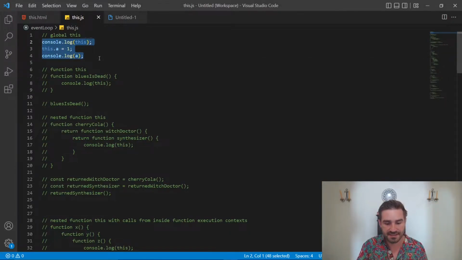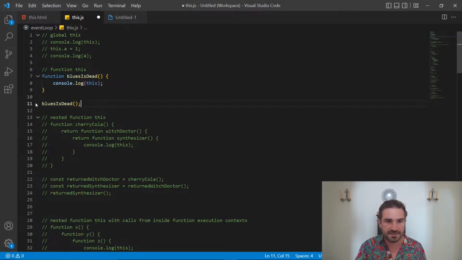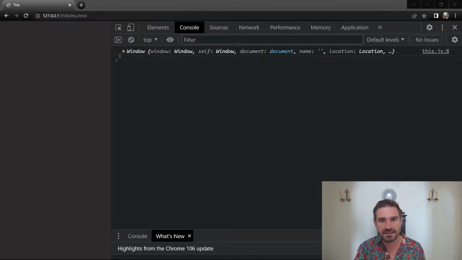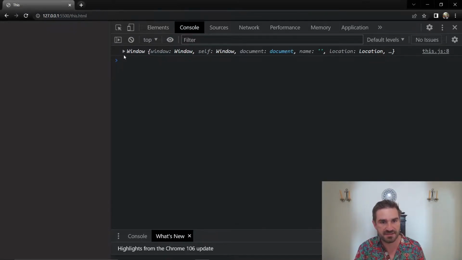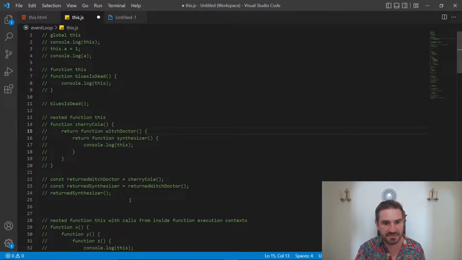So let's look at something possibly more interesting. We've got this function here. Now, will this make any difference? Now that it is in a function, what is the value of this? No, it's still the window. It's still the window. So inside a function, it doesn't particularly make any difference. Let's have a look at the next example.